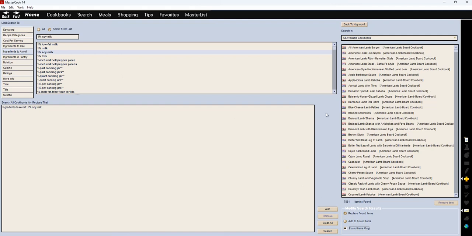So if you wanted to find recipes that included more than one item, what you would do is tell it to search for one thing first, like apples, and then run your search, and then click on where it says found items. If you wanted to also find recipes that included peaches and apples, you would tell it to search the found items only, and then you'd tell it to run your second search criteria, such as peaches, and then it will run the search, but only through these found items here.